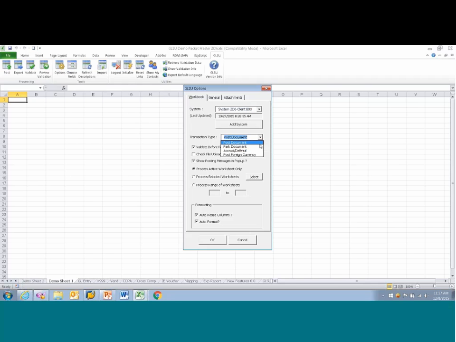GLSU supports 4 different types of transactions. You can post or park a document, and those are essentially the same other than they create 2 different types of documents, a parked document in SAP versus a posted document in SAP. We can do accrual deferrals, and we can do foreign currency adjustments as well. I'm going to leave it on post because I want to show you that all the way to SAP. We have a few different validation options here.